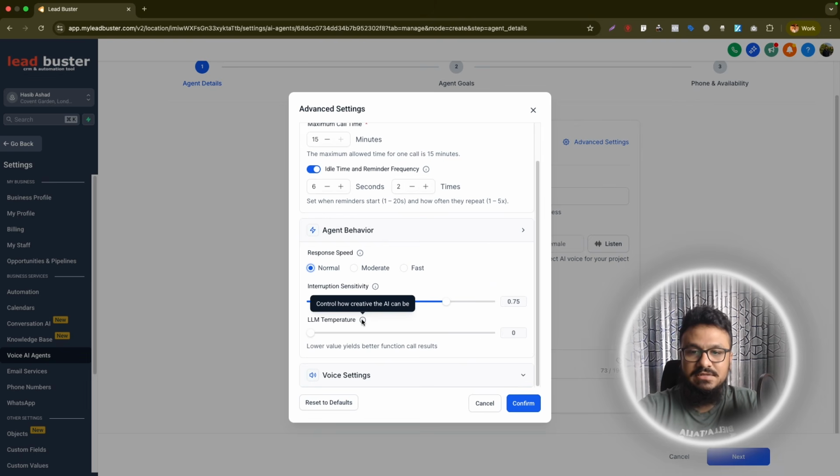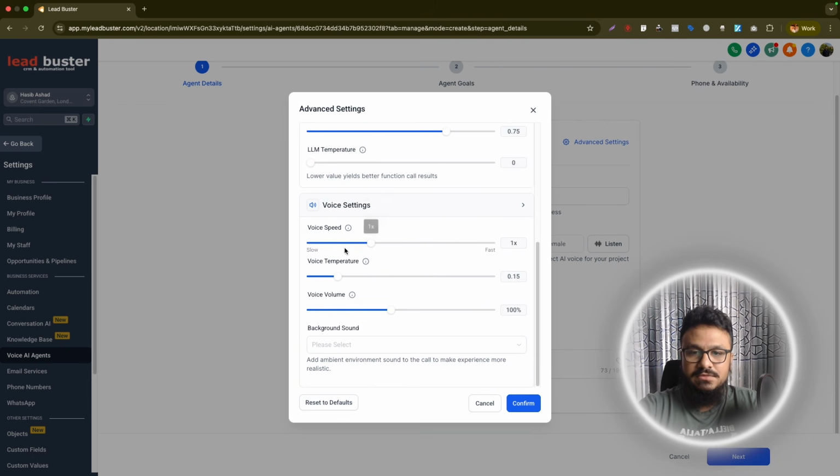Lower value yields better function call results. So this is basically the creativity level of the agent. So I usually set it to a very low level. On the voice settings, you can change the speed of the agent talking, the temperature. The lower it goes, the calmer, or the more flat, I guess it goes. But if you put it like 40 or 35, it goes a bit more emotional and it has a bit more empathy. But we will test all that stuff.